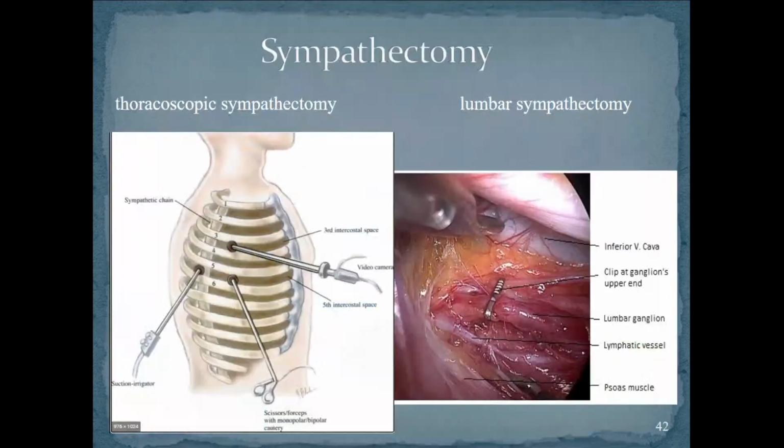Okay, let's continue. What else can we do? We can do the sympathectomy. Thoracoscopic sympathectomy, for example, in patients with Raynaud syndrome or Raynaud disease. Or it can be lumbar sympathectomy. Here you can see the clip at the ganglion's upper end, and the lumbar ganglion, lymphatic vessel, and psoas muscle, just for orientation, and the inferior vena cava. So according to this anatomy, we understand that this is the right lumbar sympathectomy.